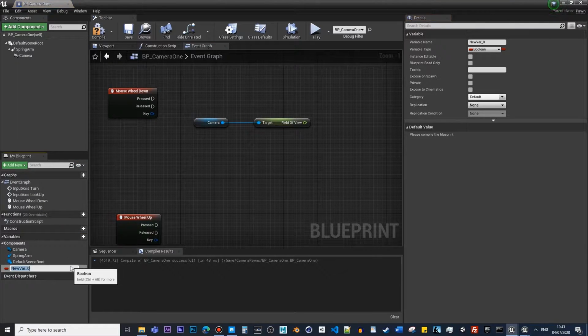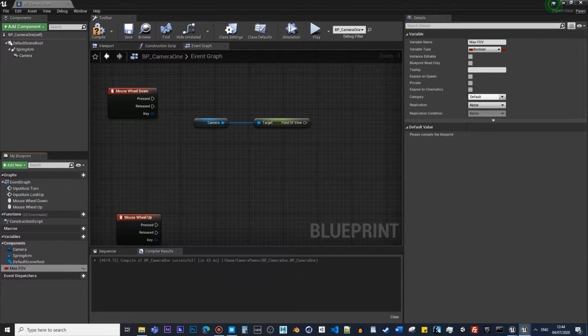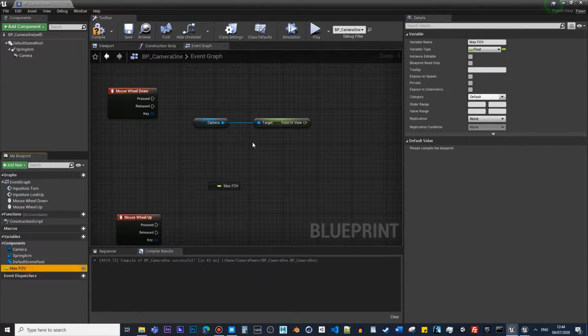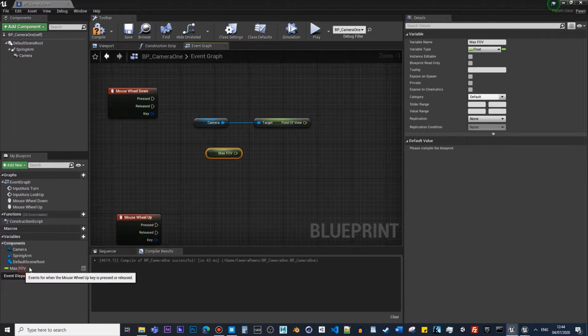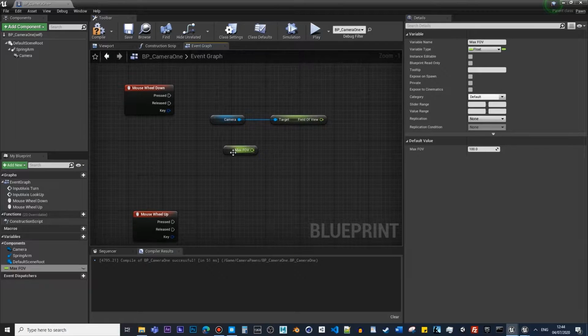Let's look for the variables. In that instance we're going to call it max FOV. Yep, and let's turn this to a float. Drop it there. And in our instance, let's make this 100. Okay, let's first compile this. That turns this to 100. So this is the maximum we can zoom out.